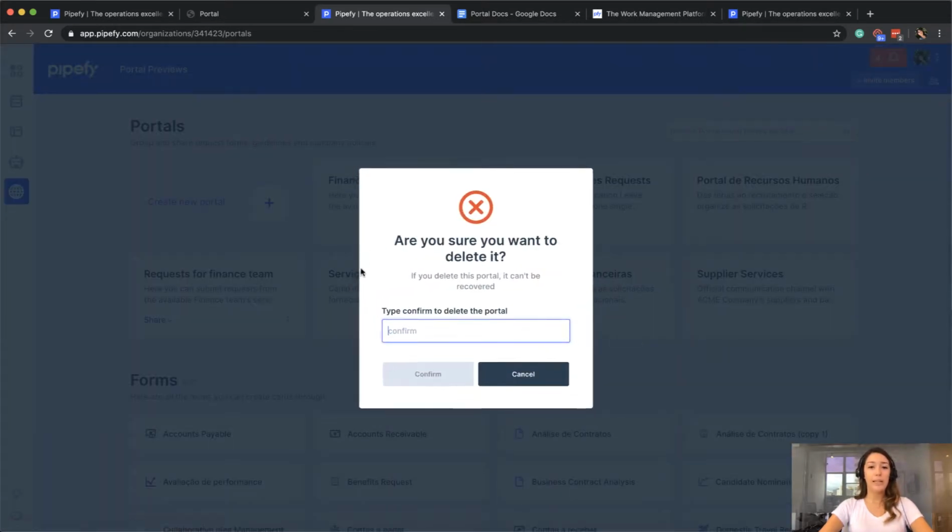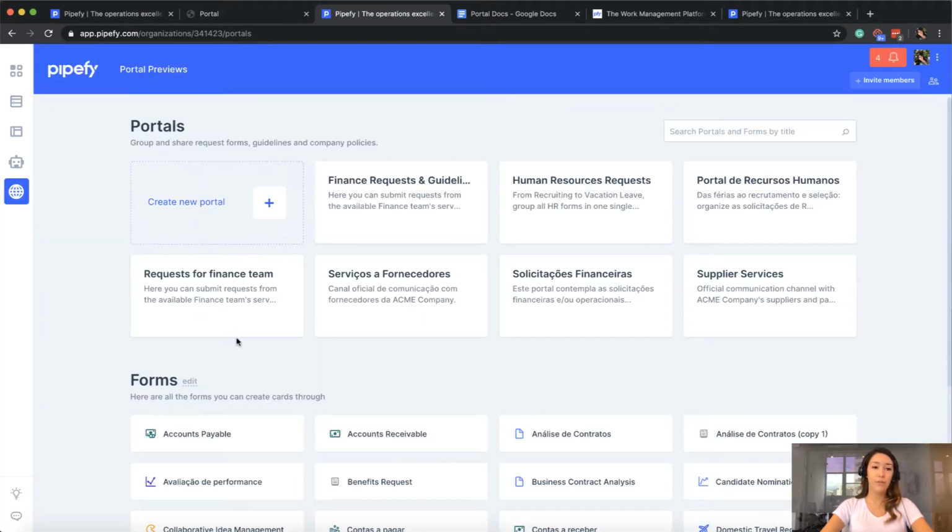It's very important to highlight that when you delete the portal, you are not deleting those public forms or any pipe that you have. You are only deleting this grouping that you did of different pipes in one single place, okay? And then you just need to confirm delete, and this grouping of different forms will be deleted as your portal, okay?